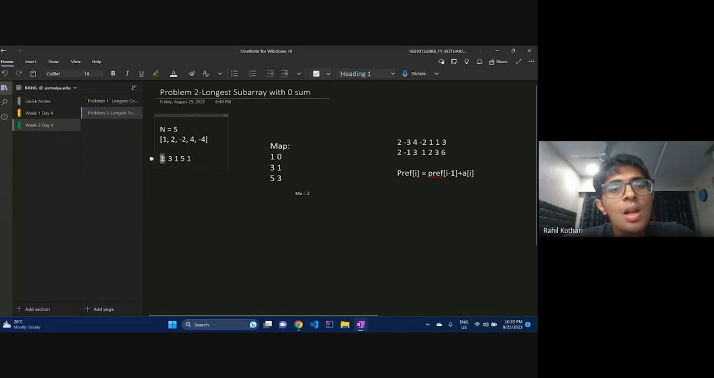It's 1. It occurred at index 0 as I stored in my map. And now I'll calculate the length. Index of the current prefix is 4. Index of the first occurrence of this prefix is 0. 4 minus 0 is 4. And I'll update my max to 4.